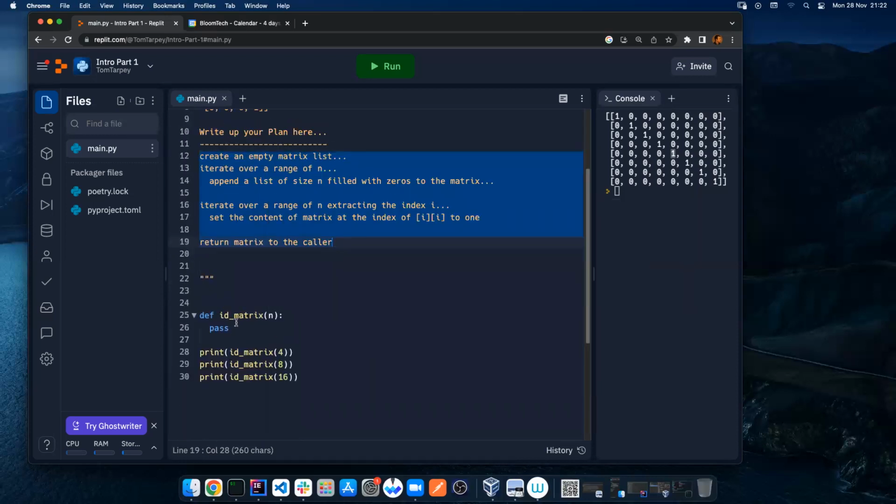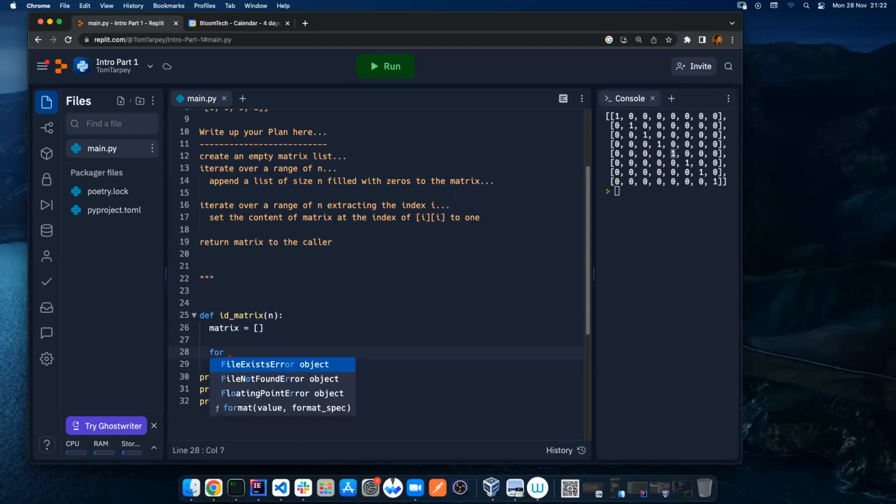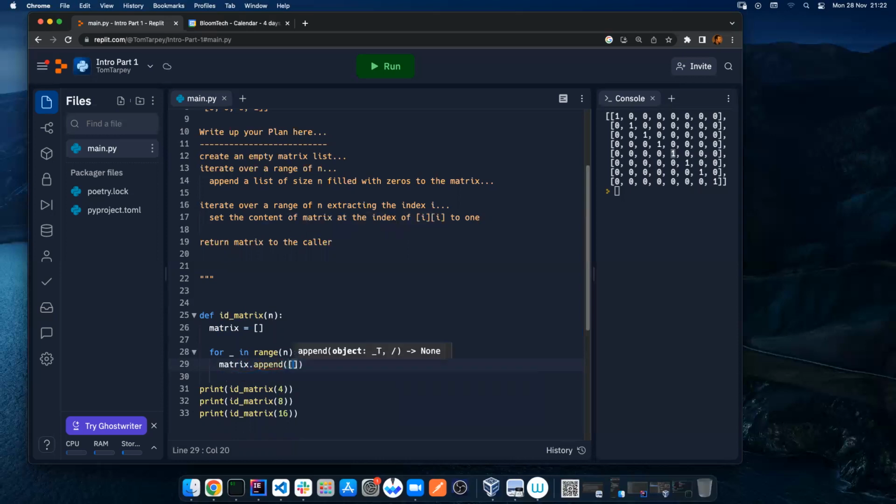There's my plan. So first I'm going to make matrix, which is going to be an empty list. Then I'm going to iterate over a range of n. I don't particularly need to use i or anything there, so for blah in range of n, let's append to this matrix a bunch of zeros. We want that bunch of zeros to be the size of n. So we're just going to append n zeros in a list to it for each iteration.